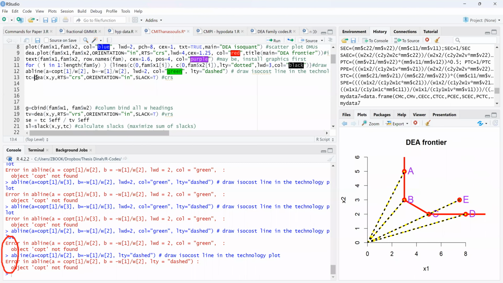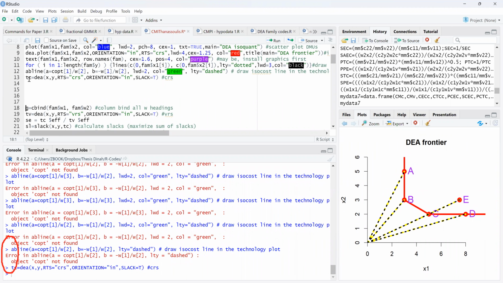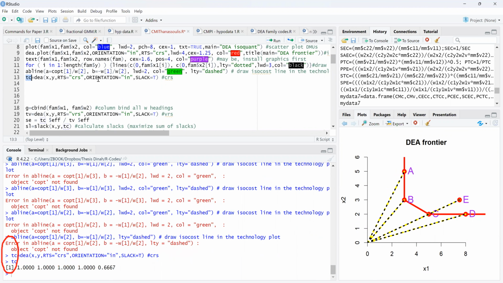So we've done our isocost already, presumably. Let's go to our technical efficiency score under constant returns. The C here means constant returns, the T is technical efficiency. We are using the X, the Y, the returns to scale is CRS, the orientation is input, and slack is true. Let's run this command and show the results. I hope you can see the efficiency score. You can run the same thing and notice your efficiency score.